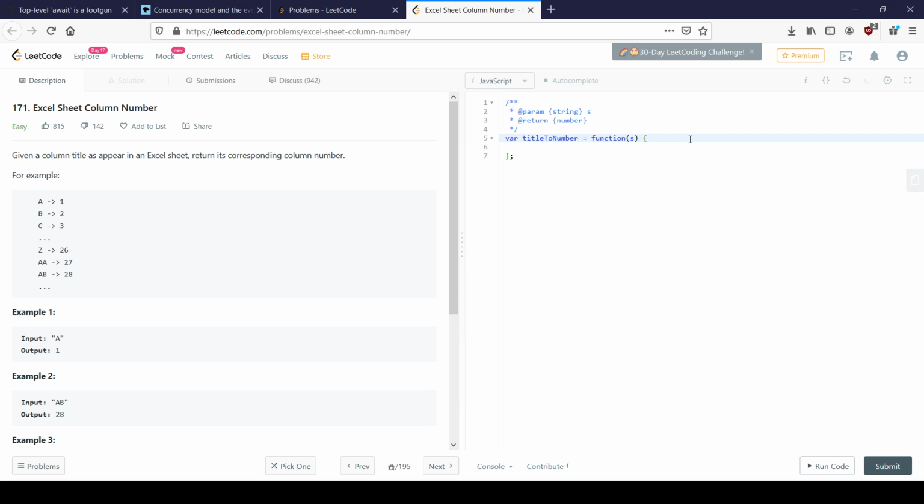So let's think about this. We're given a string with the letters and we want to return the number back. We could create a map of A to Z with the values 1 to 26, and then from there, we just process each string. Which should work.